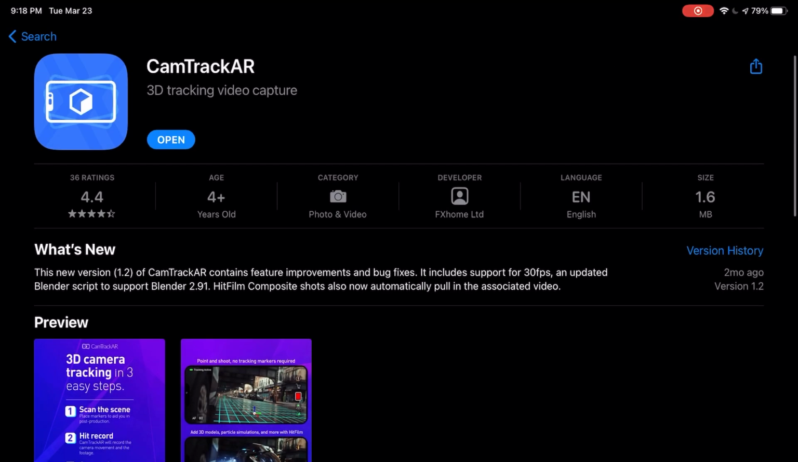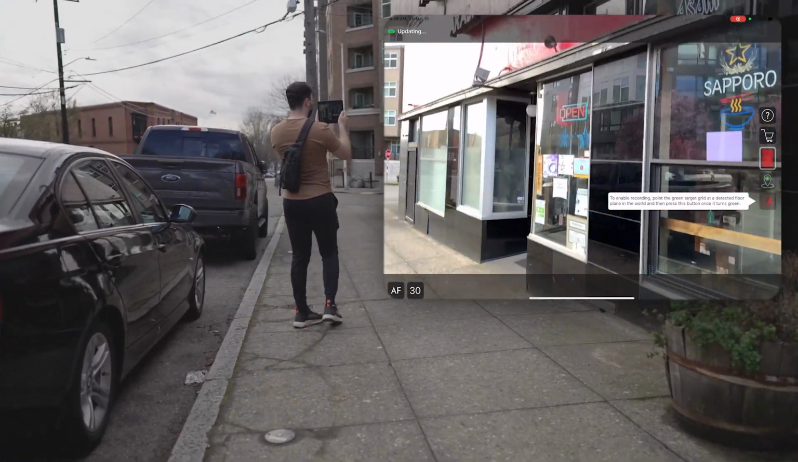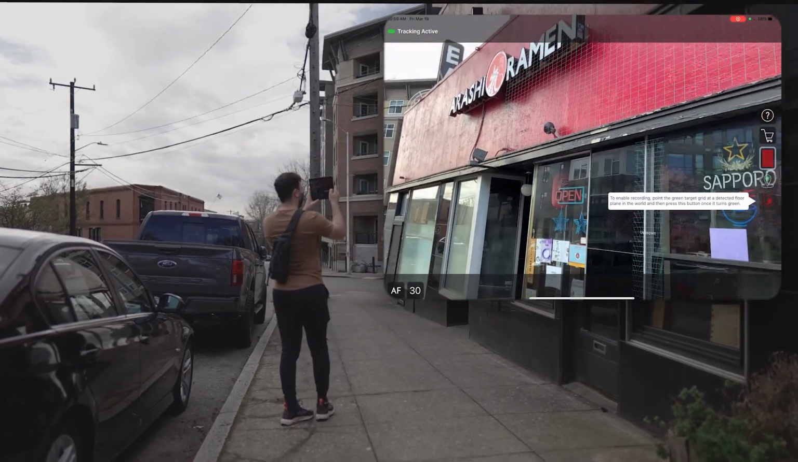Let's start by shooting some AR footage. We're using an app called CamTrackAR, which is going to save us a few steps because it shoots video and tracks AR at the same time. You can find the download link below.